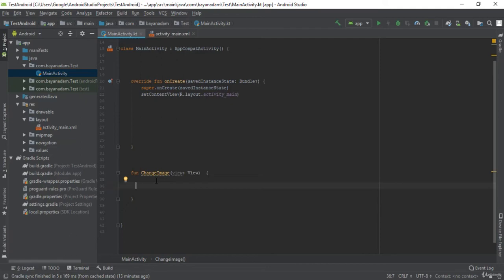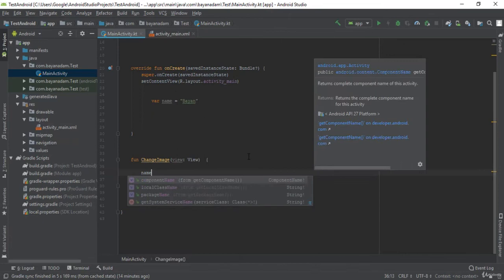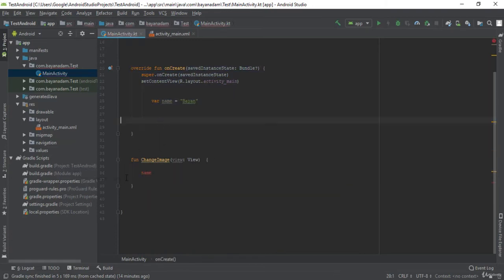Simple as that. Now, guys, inside your onCreate function, if you, for example, define a variable, so for example typing var, let's call it name, equal to, for example, any name. Okay, and here inside your change name or change image, sorry, function, if you type name, then you cannot access it. Okay, because this variable is for this function. Okay, we cannot just go and call it from another function.